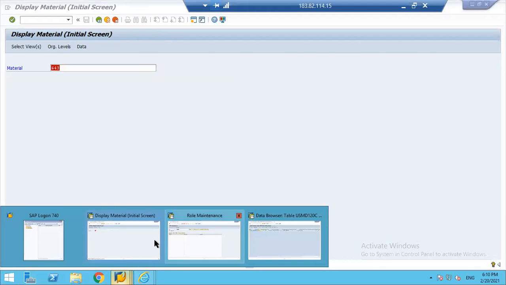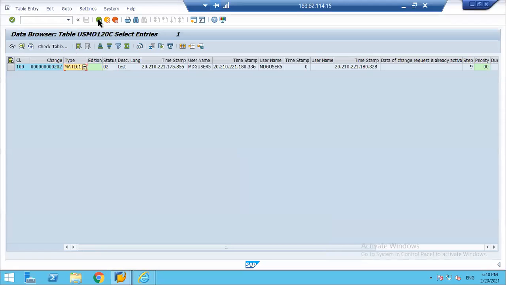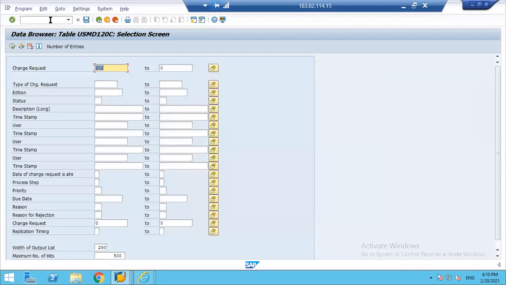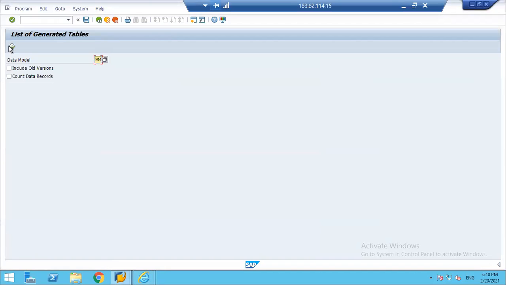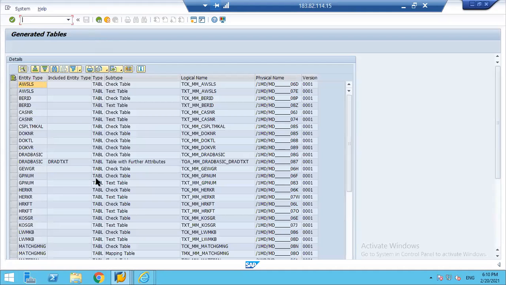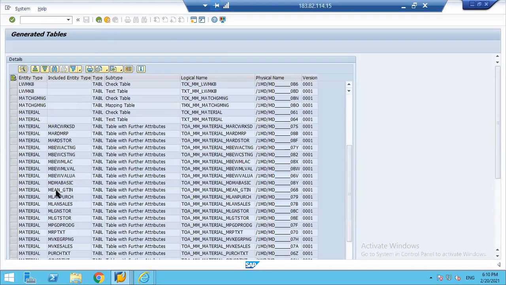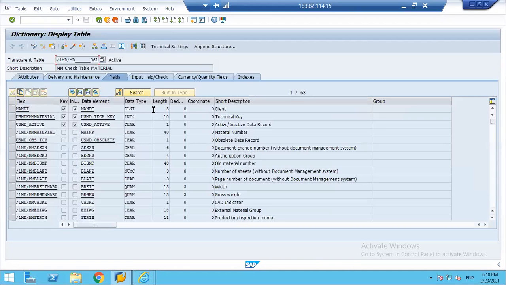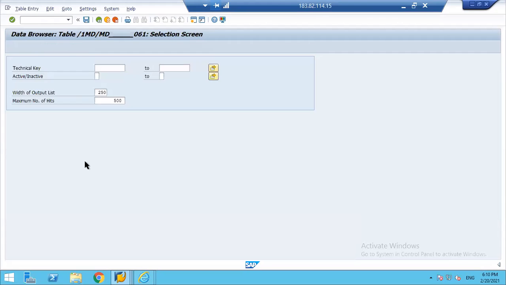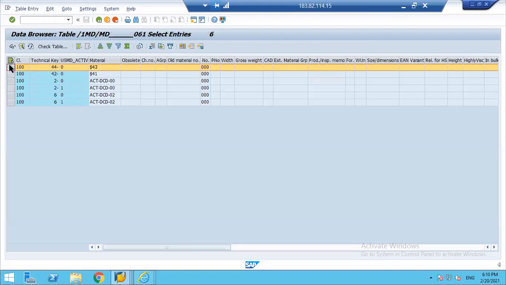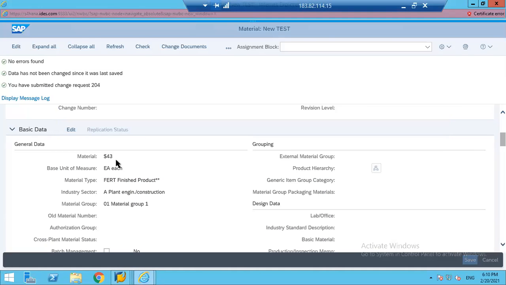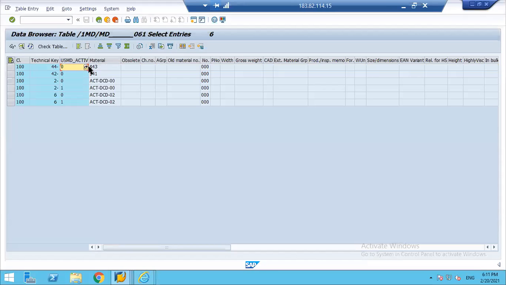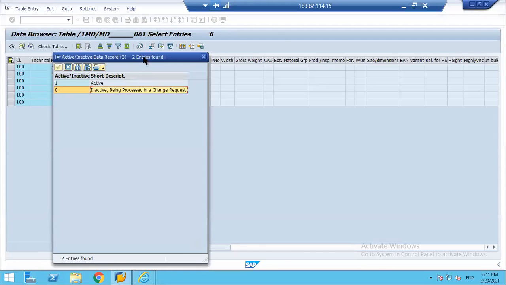But when I go to the staging table, let me go to the staging table of material. Can you see an entry for $43? So what is the status of that record? Inactive.